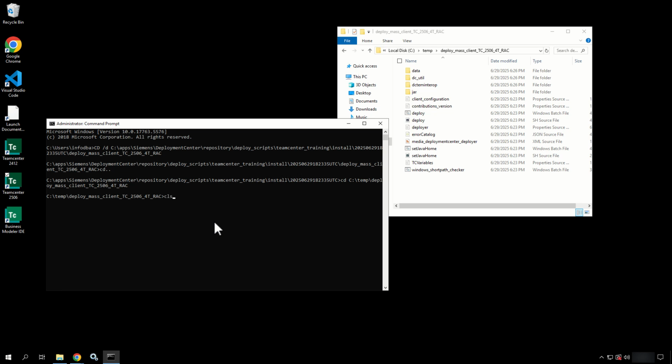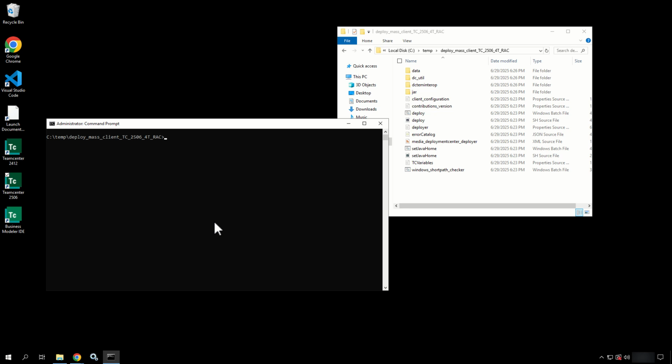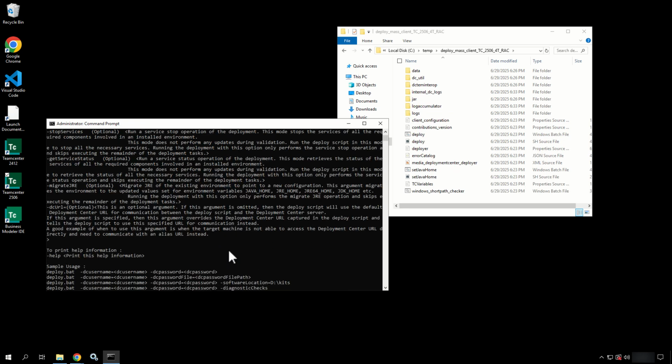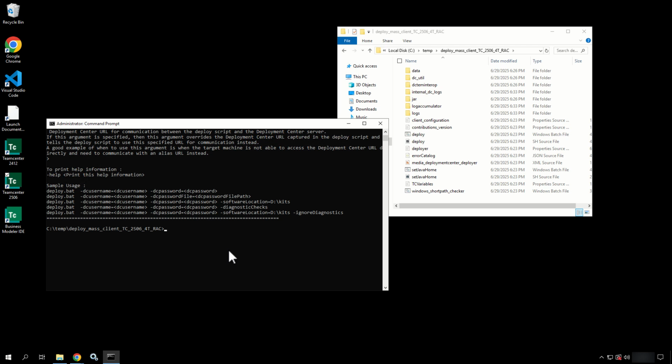So I'm going to CLS to clear the screen. And then I'm going to go ahead and run the deploy. If you just do a -h right off the get-go, you'll have an on-screen help. I like this one because not only does it define everything, but right here is the sample usage. I don't even need to remember the full syntax of what I want. Notice there's the DC username and password. If you deployed Deployment Center with a password file, then that's how you call it out.